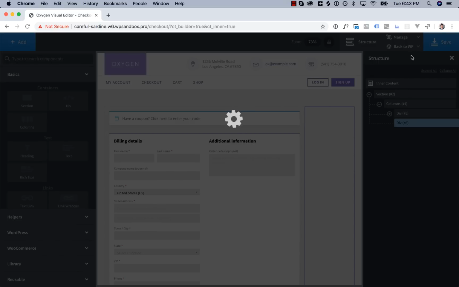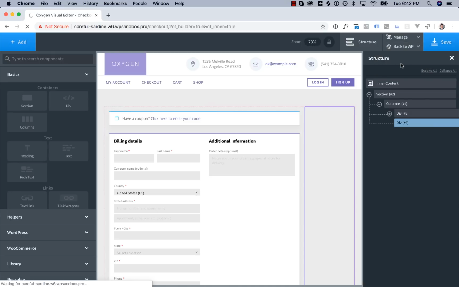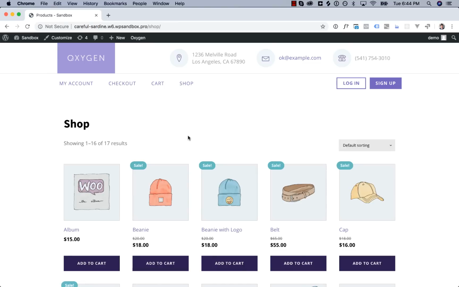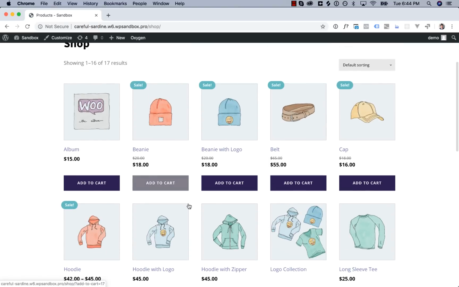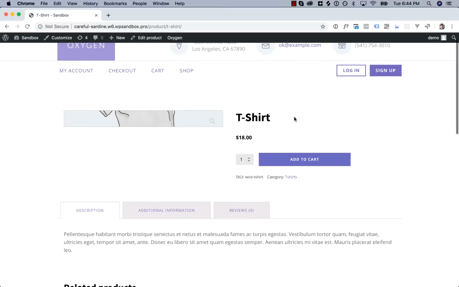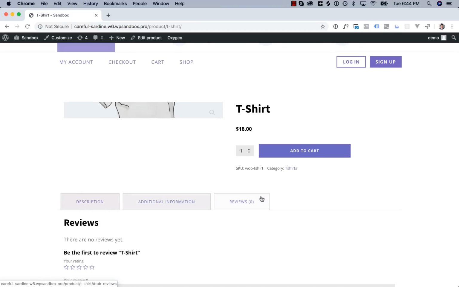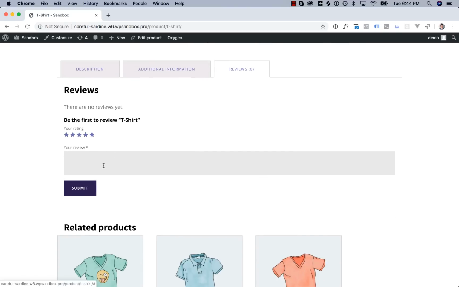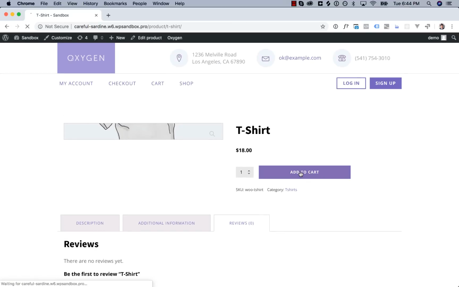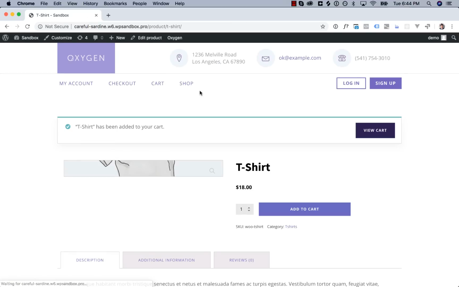Okay, let's go ahead and save this and then play around with the shop on the front end so you can see what we've built in 10 or 15 minutes. Here we go. Let's go over to the shop page. We've got our products. Let's go ahead and take a look at one of these products. We've got our t-shirt. We've got our tabs, our reviews. You can leave a review. Basically, it's WooCommerce in Oxygen with individual elements so you can build out these pages exactly as you wish.